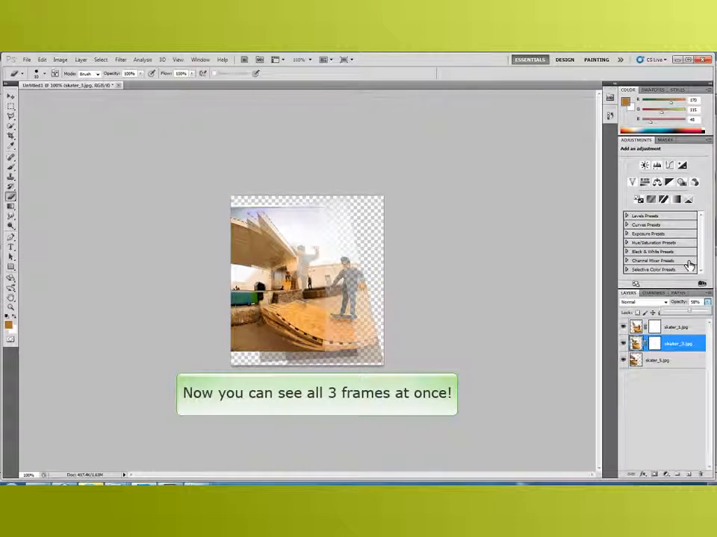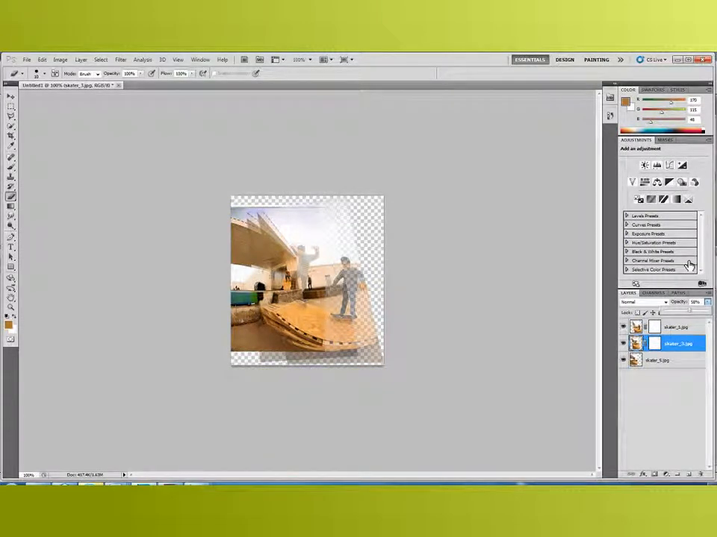Now that we can see all 3 frames of animation in a single image, let's go ahead and edit that first frame. And what we're going to do is use that mask function, and by removing parts of that mask, reveal portions of the second layer of our image.